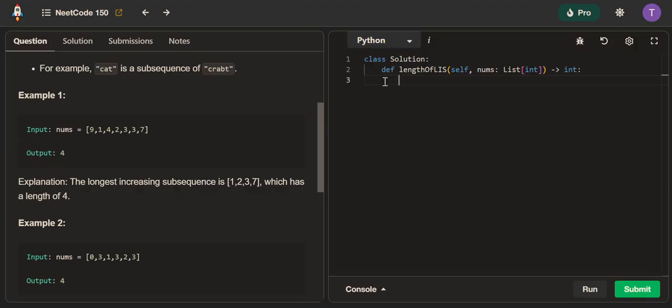So what is the first thing that we want to do? Well, we want to create a certain value for all the numbers. So I will say initially that each of these will be equal to 1, because a number itself can be considered as a subsequence of 1. So we know that if we're not given an empty array, we're at least going to have an answer of 1. It's going to be 1 times the length of nums.